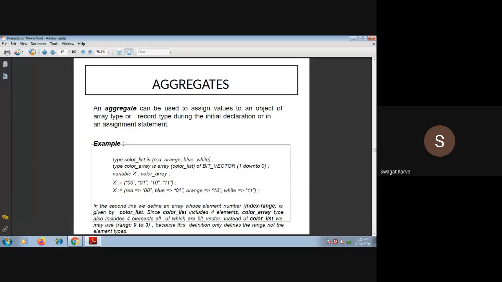Type color list, that means we have declared this array name is color list, we have discussed this array elements red, orange, blue, white. These are the index name, or you can say array elements. Then consider this second example. Type color array is array of color list of bit vector 1 down to 0, and variable x is a color array. म्हणजे बघा आता या व्हेरिएबल x ला आपल्याला हे कलर लिस्ट जी आपण पहिले डिक्लेअर केलेली आहे रेड, ऑरेंज, ब्ल्यू, व्हाईट, ही आपण या व्हेरिएबल एक्स ला अलॉट केली. म्हणजे इथे आपण हे ॲग्रिगेट ऑपरंड वापरला.